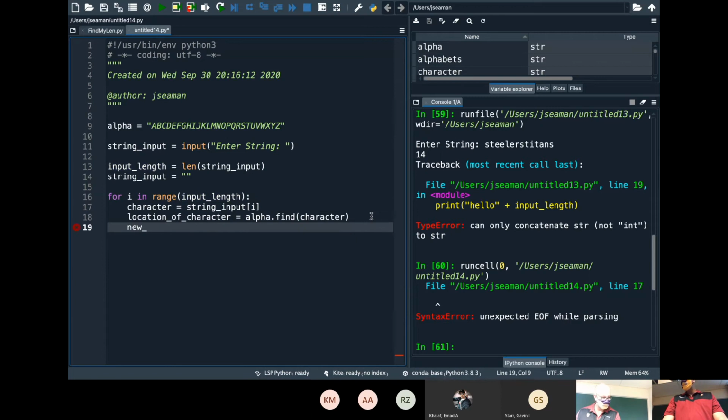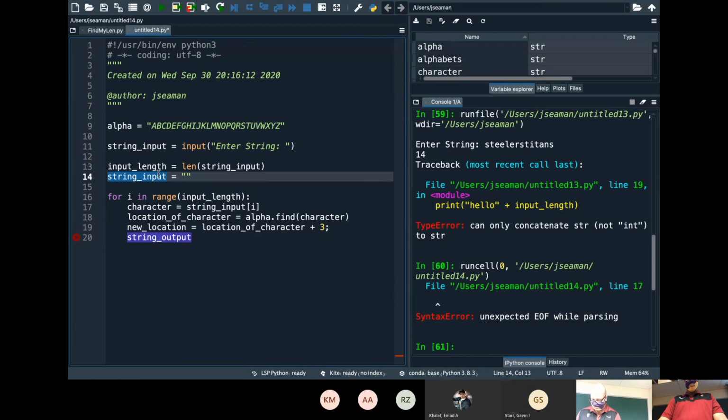So we'll do new location equals location of character, and then in this case we're going to do +3 because we want it to go 3 over. Eventually we're going to encrypt a value and decrypt it using 3 spaces. On this space you could do anything, but we'll just do 3 for now. I do a semicolon here, and then I'll do string output. You know what? That actually won't work, because we need to declare string output here instead of input, because that would have wiped out whatever my value is. I didn't catch that. And then we're going to do equals our alpha, and then we're going to put our new location, sorry.